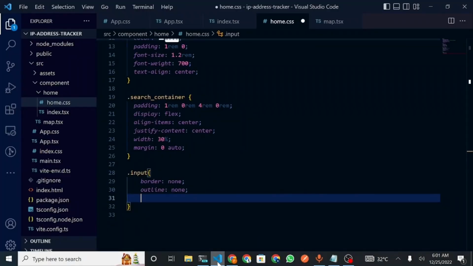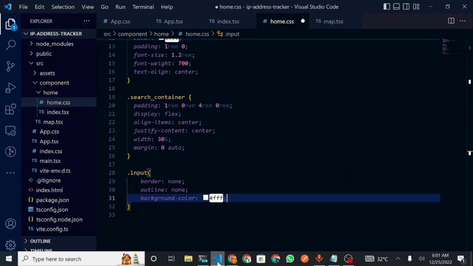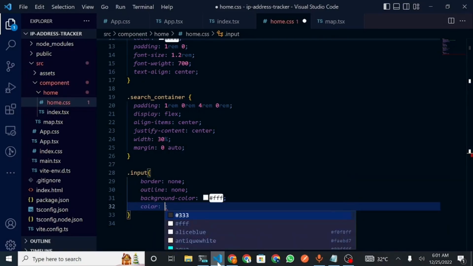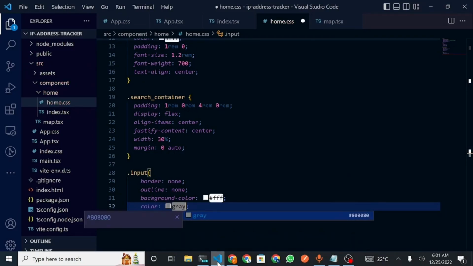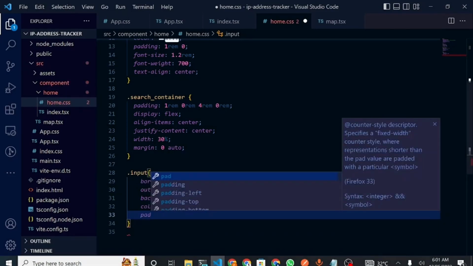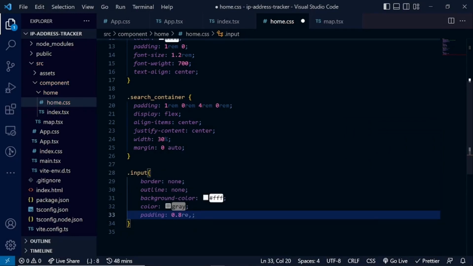All right, so we'll give the background color of white, and then we give it a color of gray. I couldn't really figure out a color, but I'll just say gray. Then we'll give it a padding of 0.8 rem.